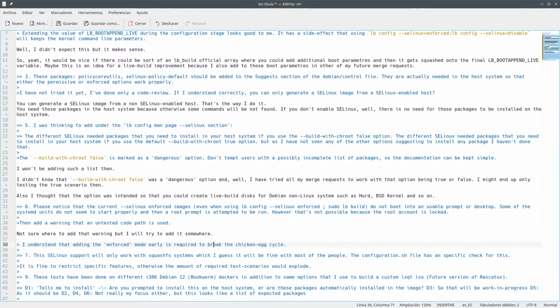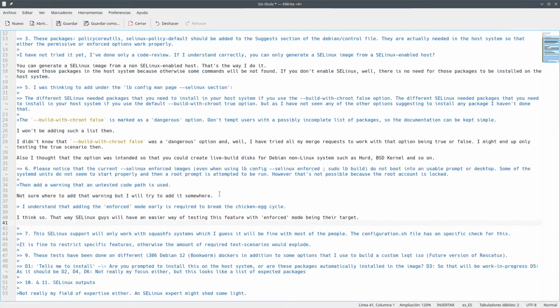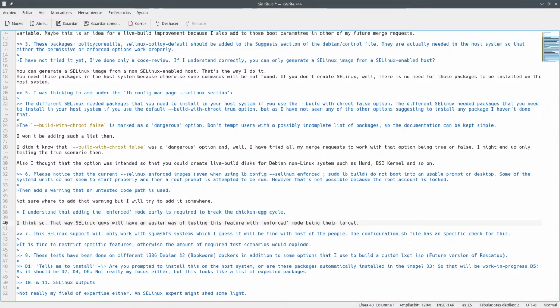I understand that, yeah, I think so. That way, Linux guys will have an easier way, a way of testing this feature with enforced mode being their target. So Linux support we will only, went good.